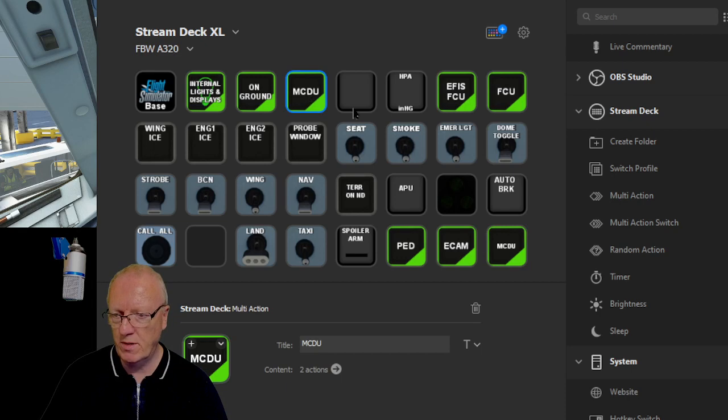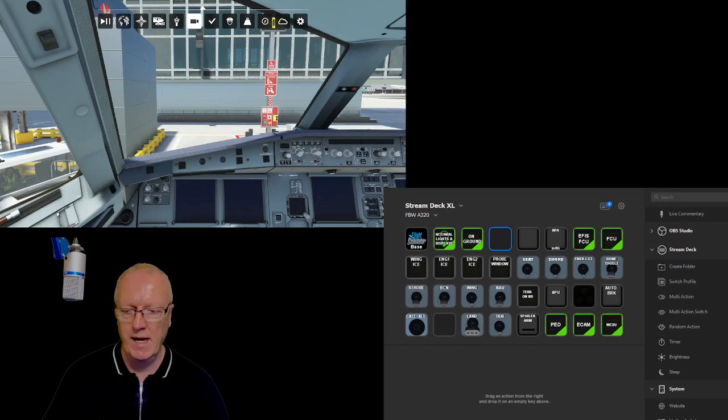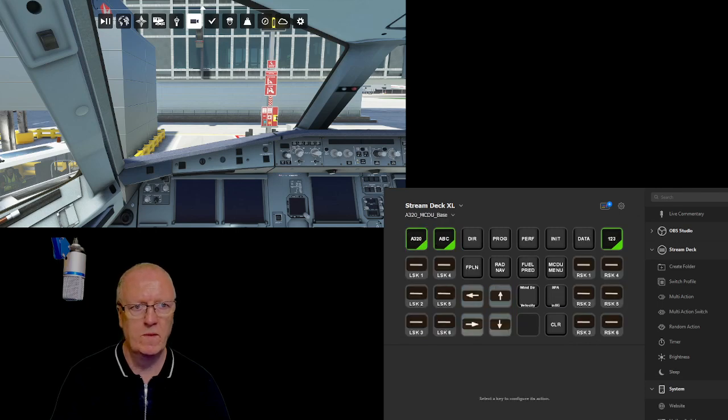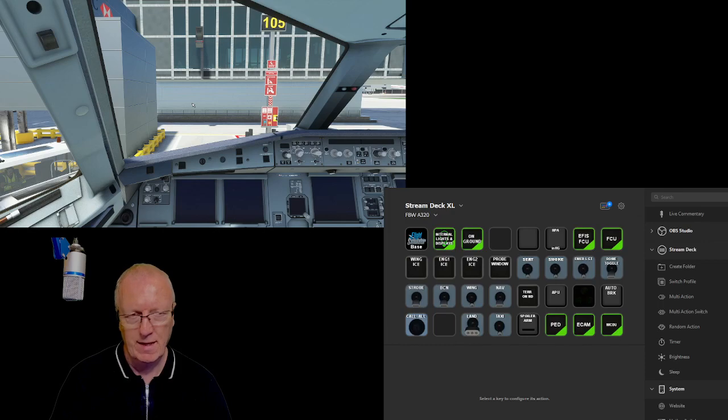I'm going to get rid of this one. This is my temporary one I created earlier. So if I go back to the simulator now, let's reduce the size of this, and I press that MCDU button, nothing happened because I wasn't clicked in, probably. Let's try that again. MCDU.